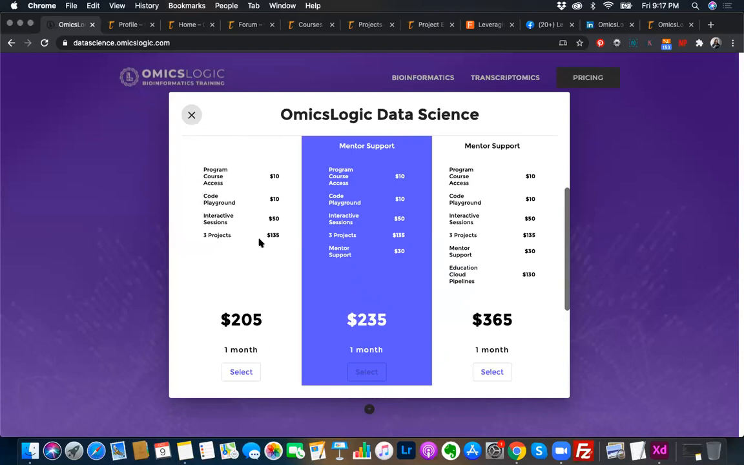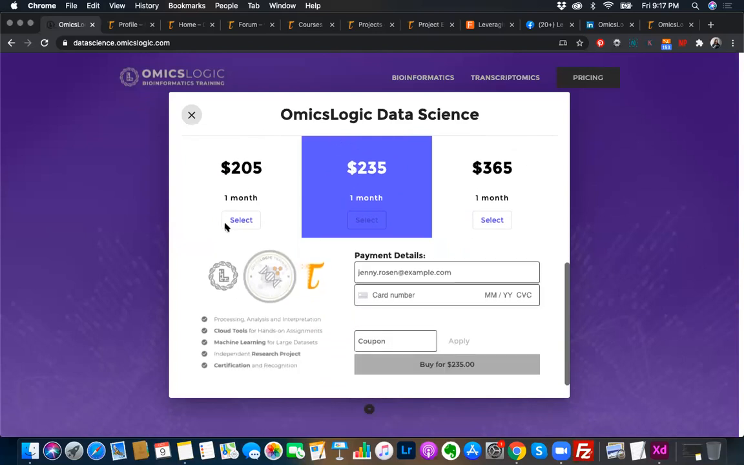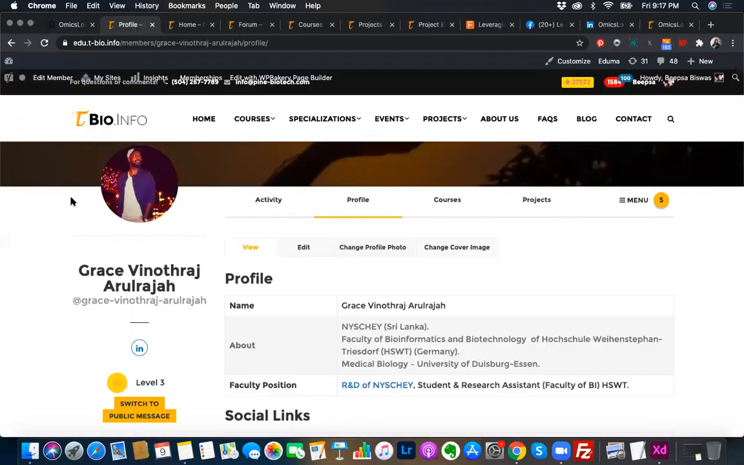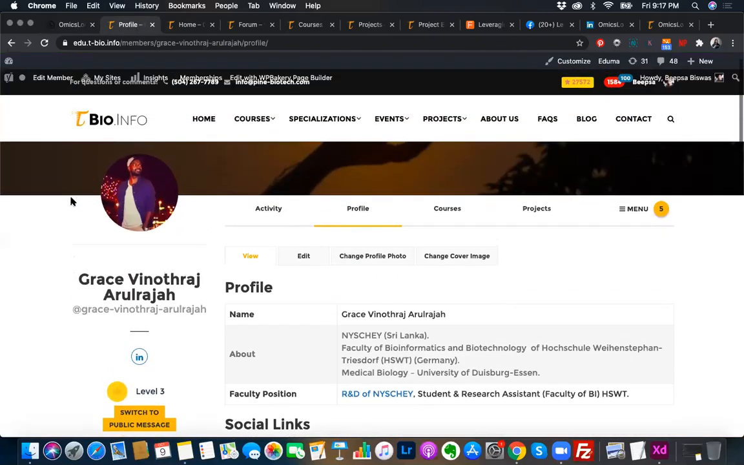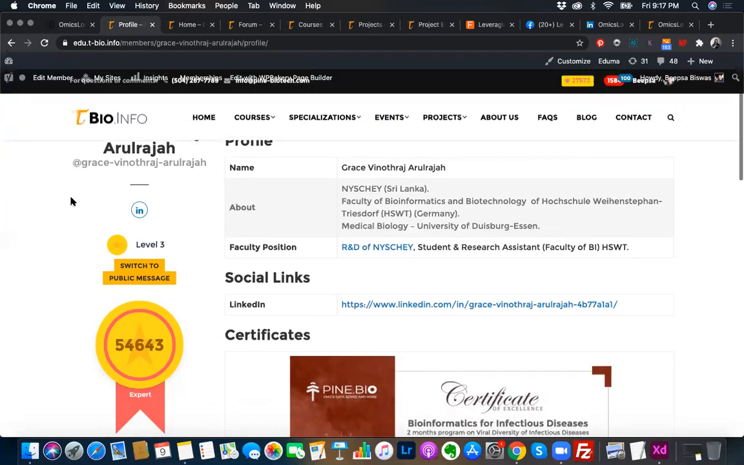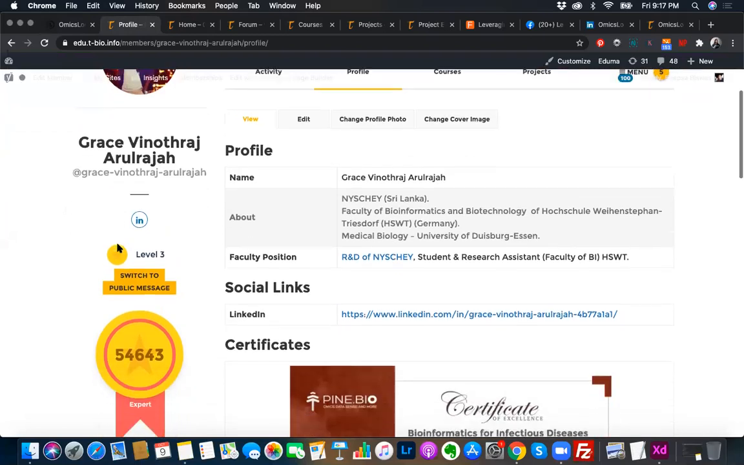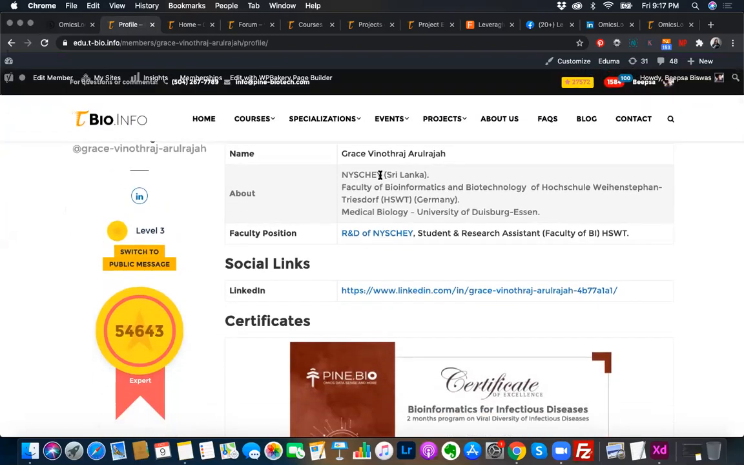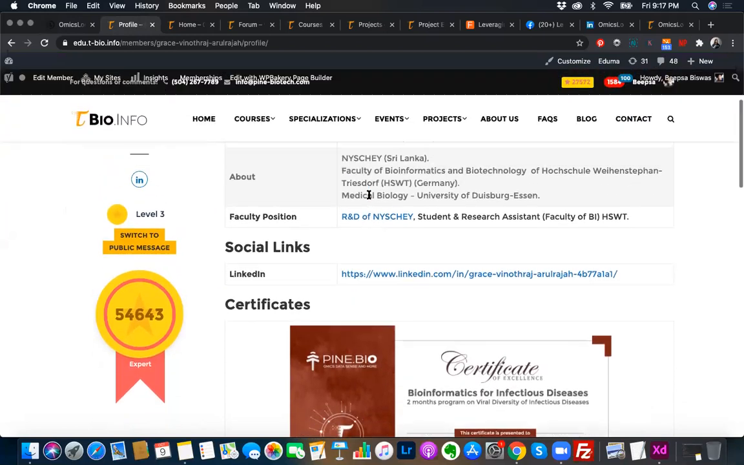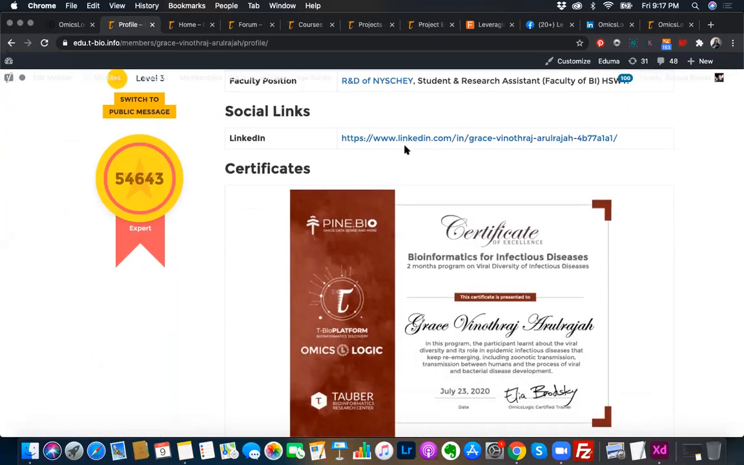And now, once you have registered here and you chose any of these memberships that you would want to go forward with, you will get access to a profile like this. So here I have one profile from a previous participant. And as you can see that Grace here is from Sri Lanka, that I can understand because he wrote about it right here, and what he is doing, what he is working on, you can find right here. He has also added his social media link.